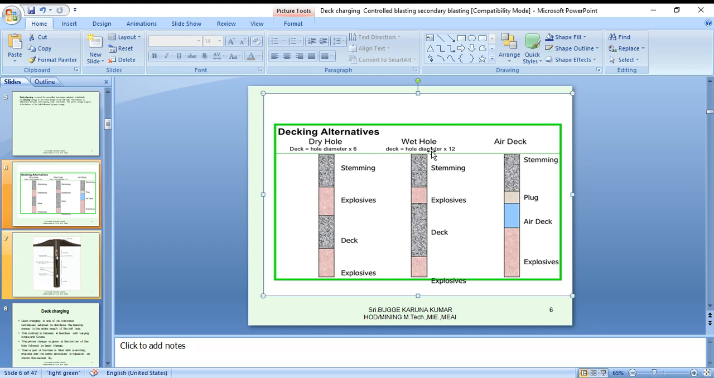Now, coming to the next, the wet hole. For example, this is a wet hole with hole diameter times 12. Here the explosive column is more, and then explosive and stemming. Deck means nothing, you can see the explosive rod presence. Another is the air deck, where there is an air gap between the explosive and the stemming. For that, a plug is provided here, and this is the air gap. Over that, the stemming material is filled for the effectiveness of the explosive.